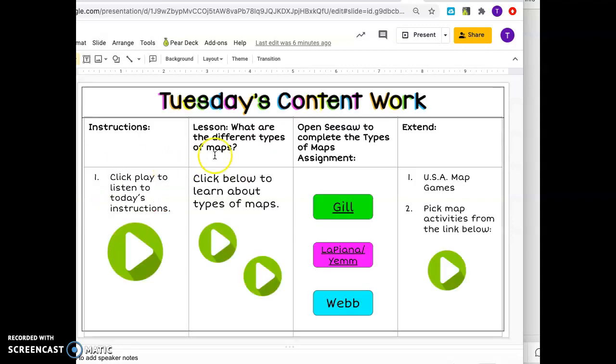So you're on this slide. You clicked play for today's instructions. Now in the second box it says lesson. What are the different types of maps? Click below to learn about types of maps. So you're going to click this link and open to watch a short video. Then you will click the second play button to watch a second short video, sorry.